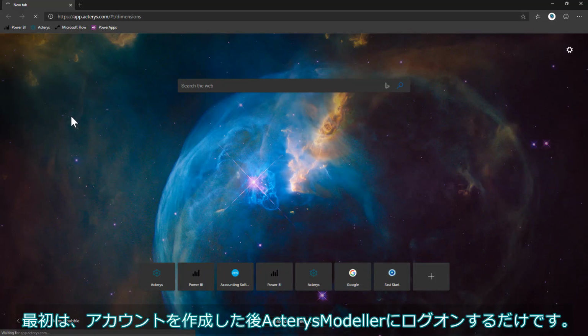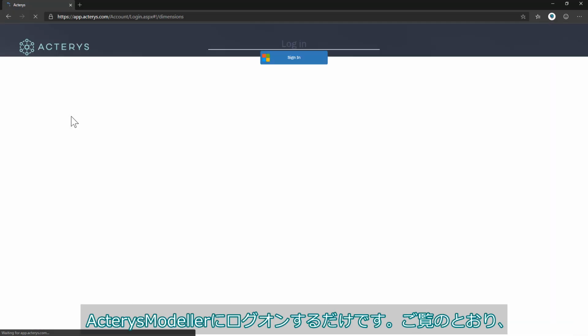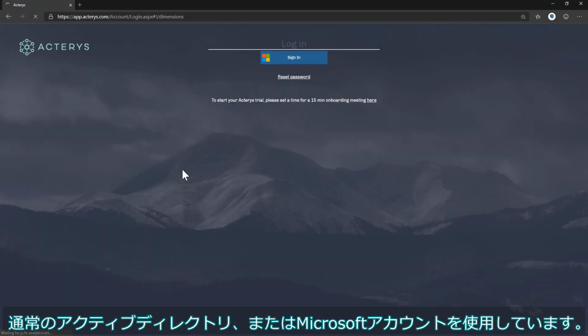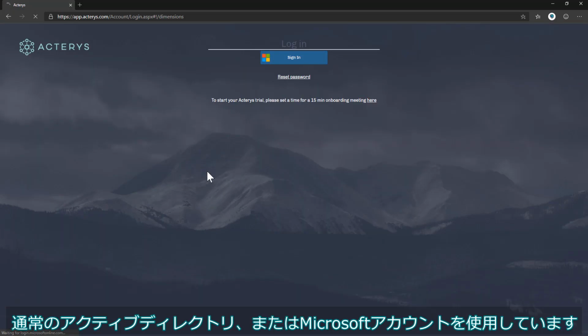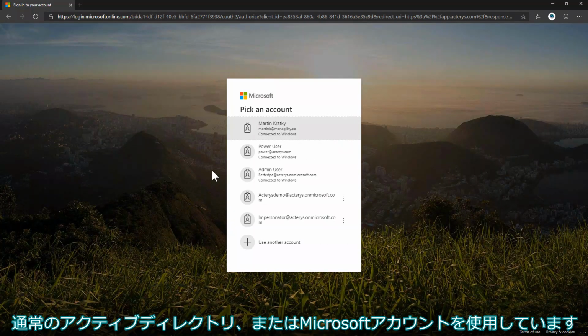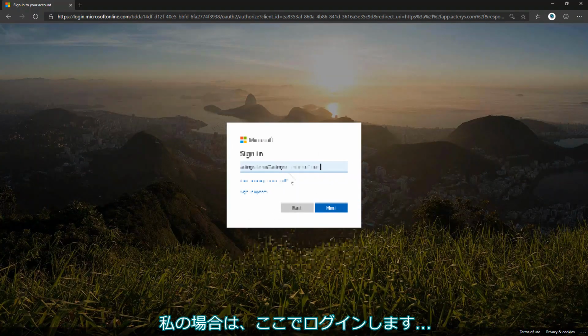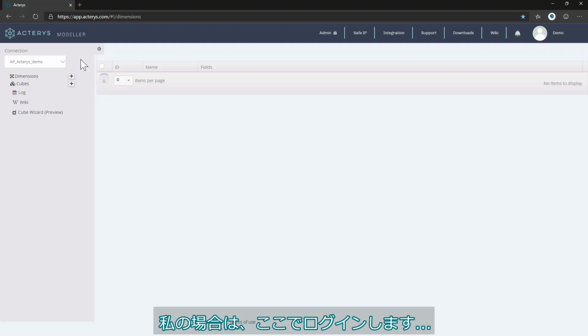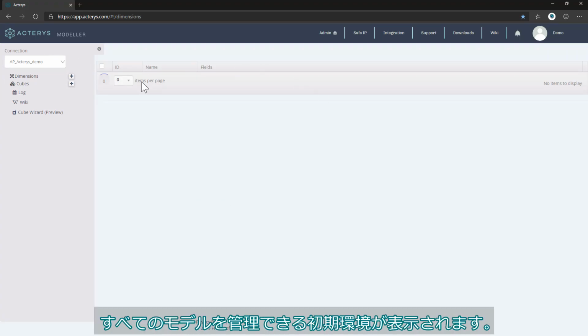Initially we just log on to the Acterys Modeller after we went through the onboarding and have created an account. As you can see, this is using your normal existing Active Directory or Microsoft accounts. So in my case I will log on here. So here we see now the initial environment where you can manage all your models.